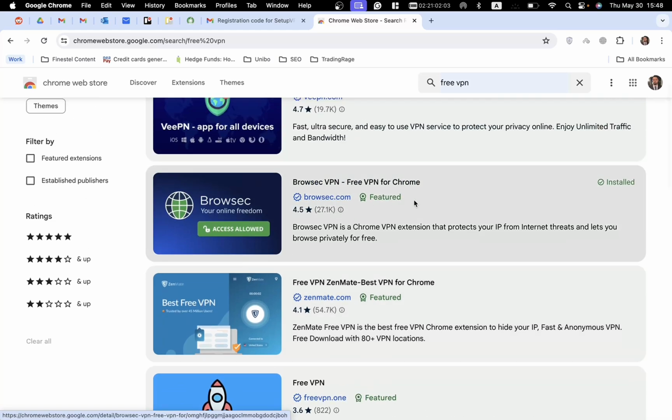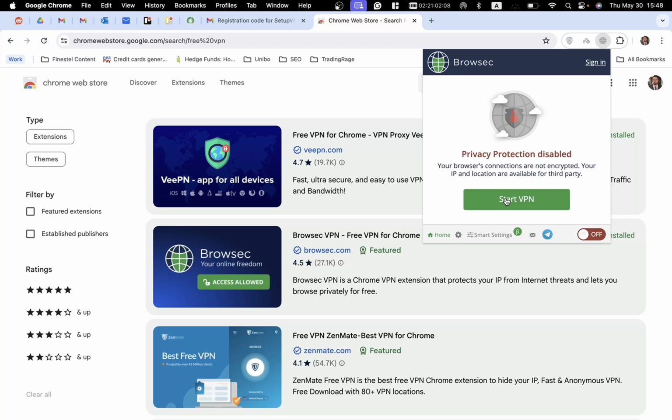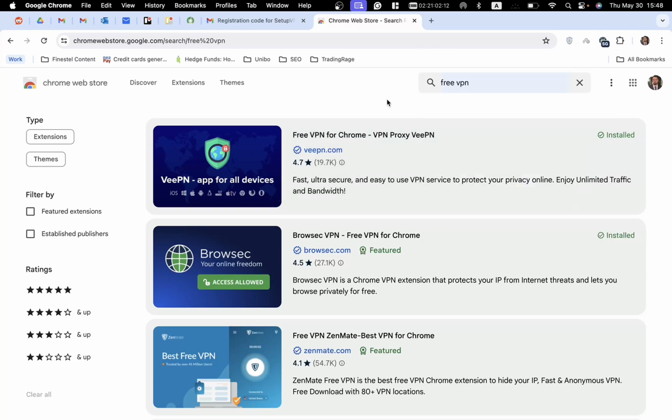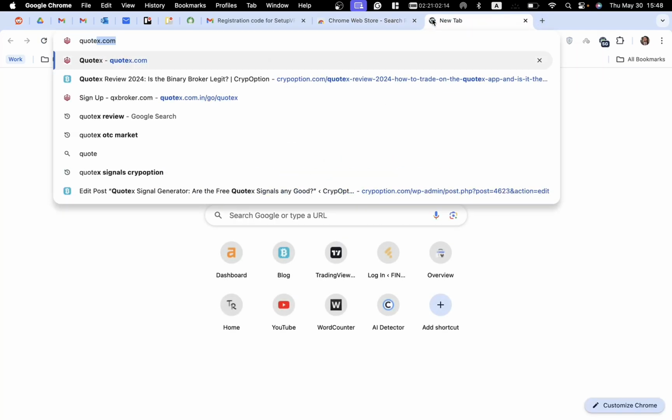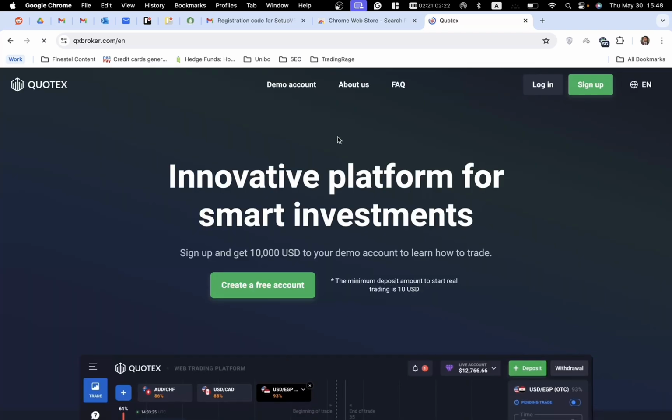So yeah, that's it. You can really, for example like this, connect to this VPN, and when you connect it to Singapore you can navigate to the Codex platform and it will load, as you can see, and you can start trading.